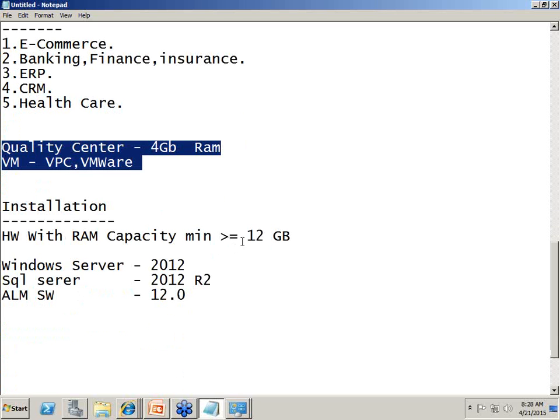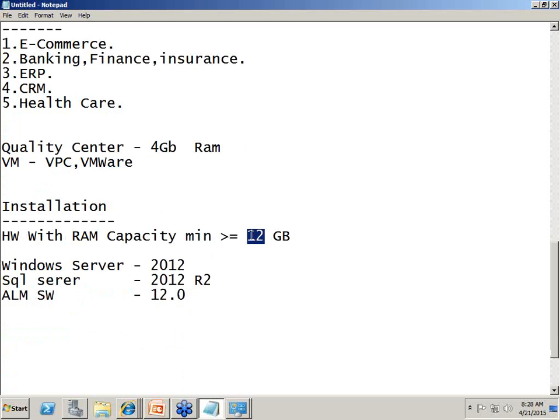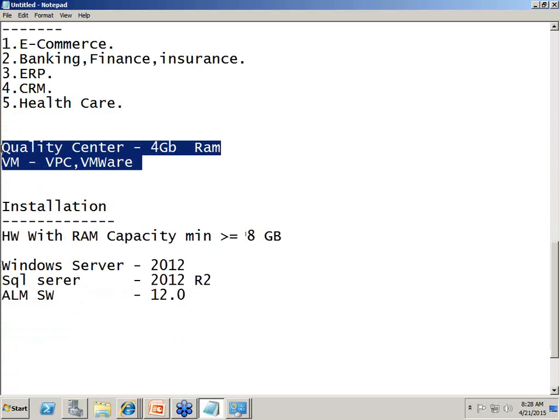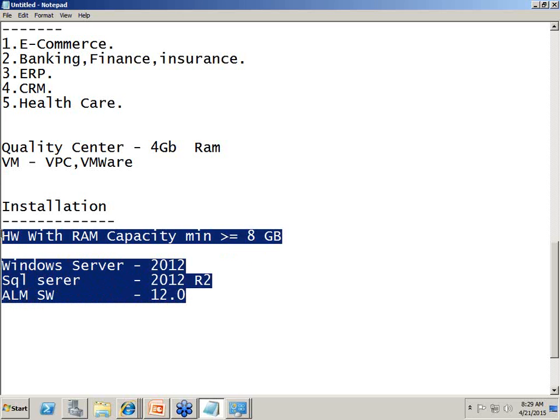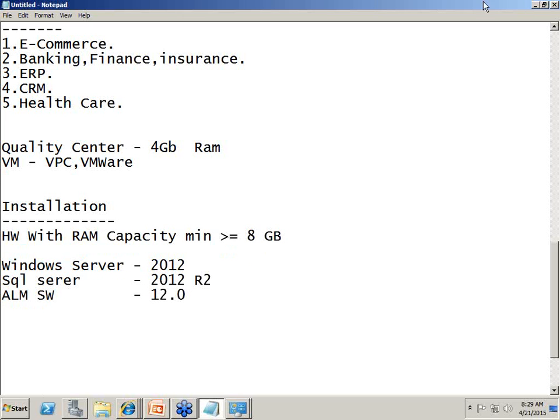But the problem with this is it requires minimum 8 GB. For 8 GB, VMs are not a good option. You cannot actually do that. So you need the physical machine itself. You cannot really. Can you see this?